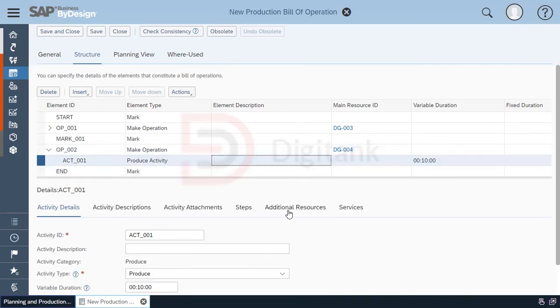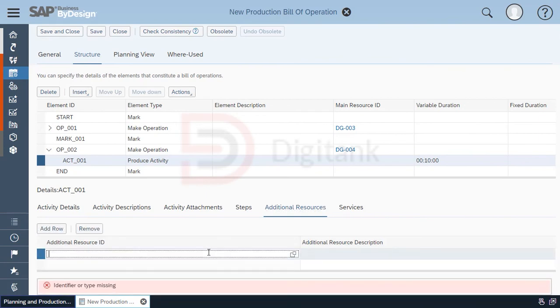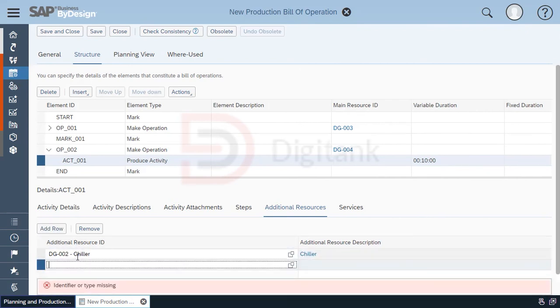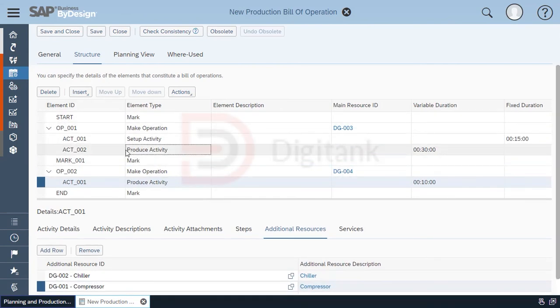For this activity, we would also need other additional resources like our chillers and compressors. So I'm just going to add them here. The same thing applies to our previous activity. Sorry, so let me just quickly do that now.